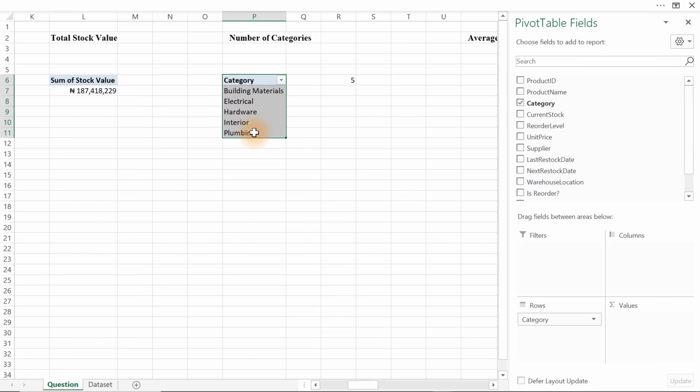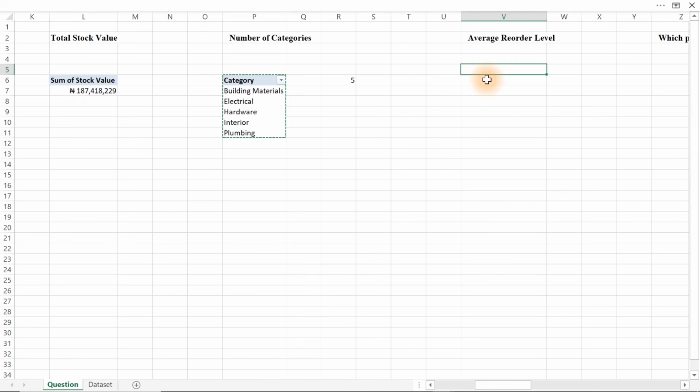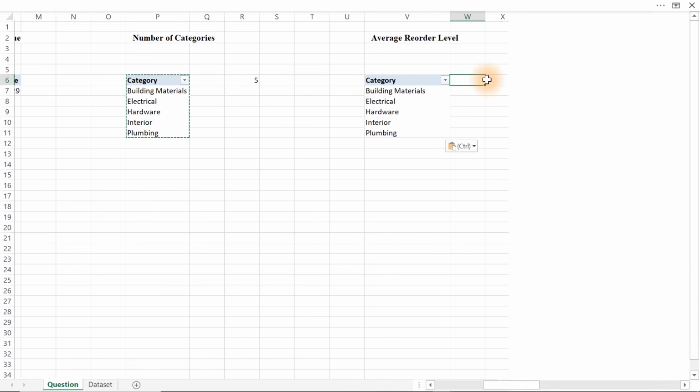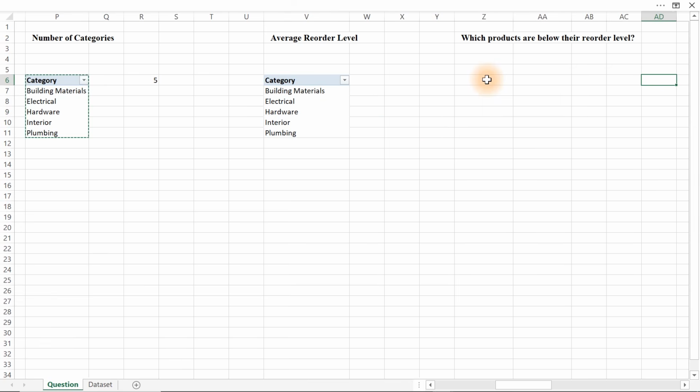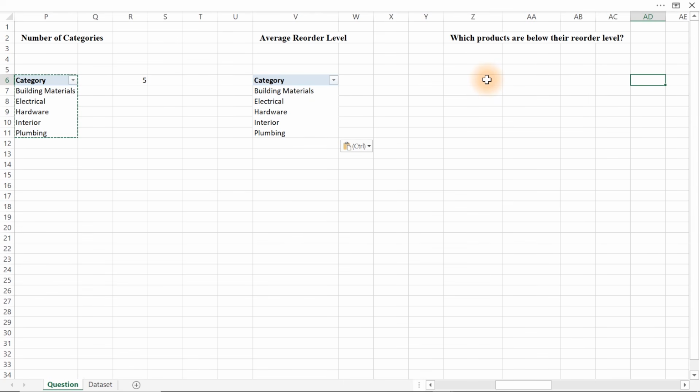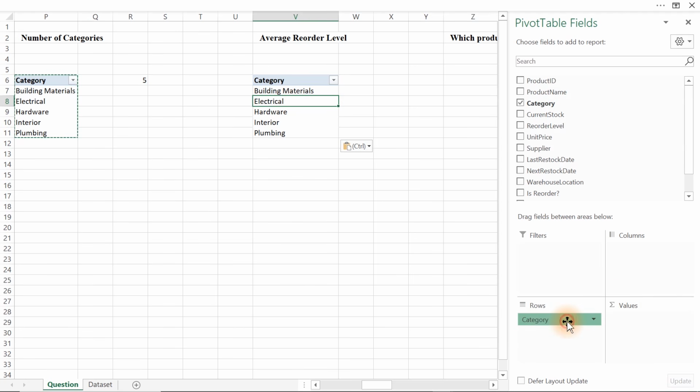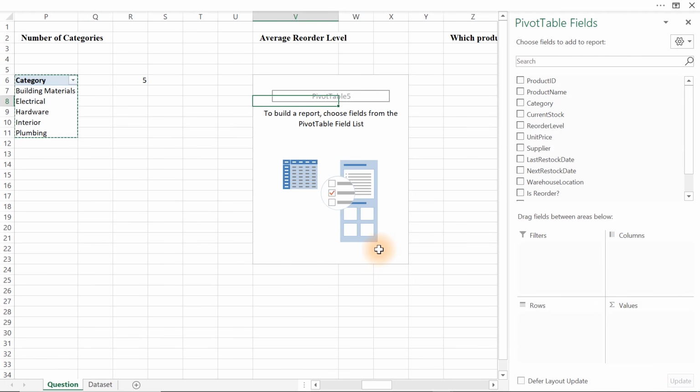Okay, I'm going to copy the same pivot table again and let us solve this particular question we have right in here. Over here it says average reorder level. What are you thinking? Average reorder level. So can you try this out by yourself and let's see what you arrive at and see how good you are using Excel. So just go ahead and take this particular part off.